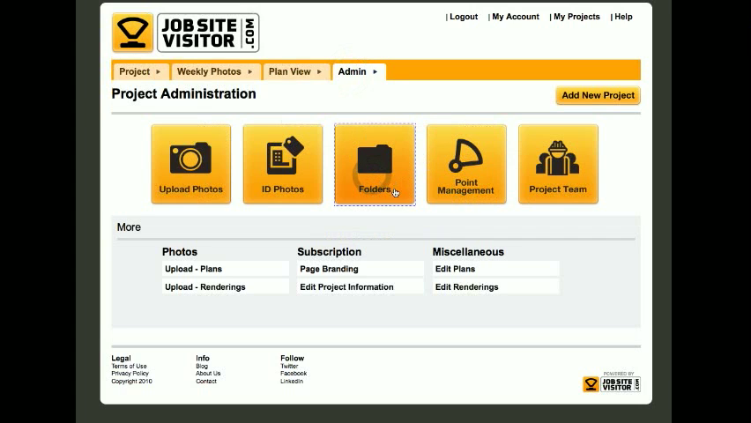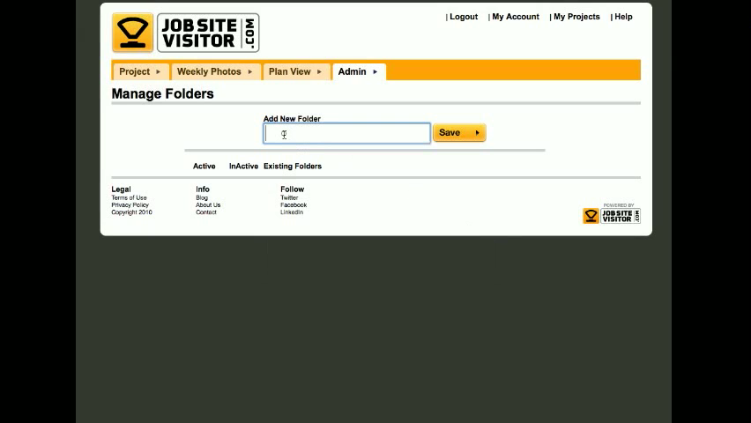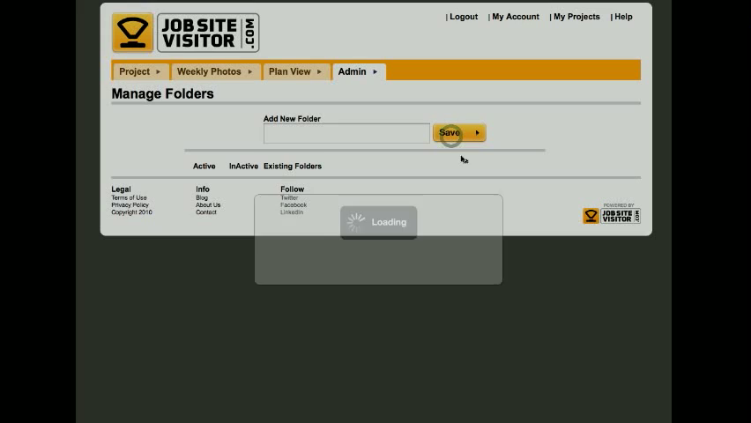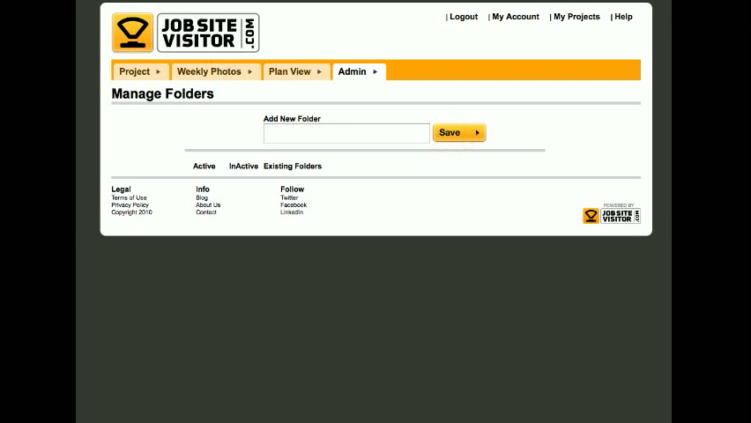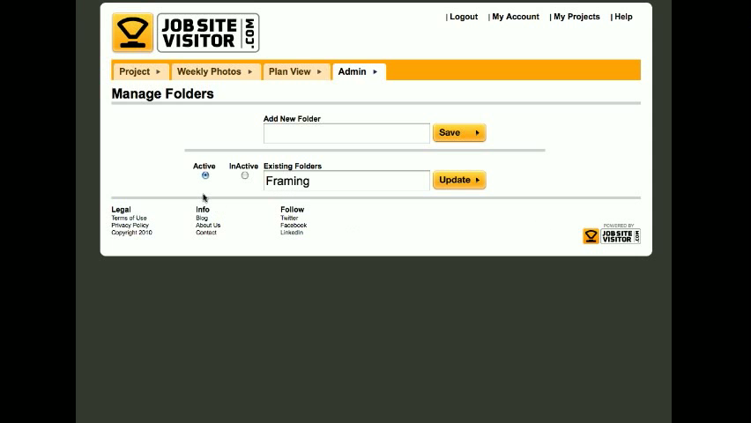The folders section, this is a place where you can create folders to dump photos into. So maybe you'll have a folder called framing. Hit save, and then refresh the page here. You can see that this is an active folder. And if you needed to change it, you can change the name and update it there. And then those folders show up in the tagging section.